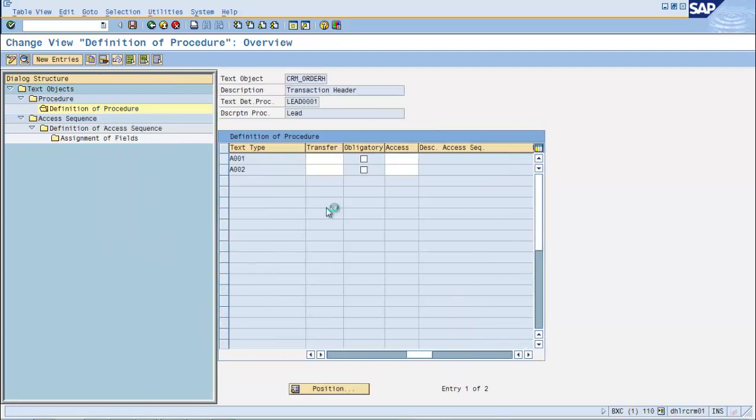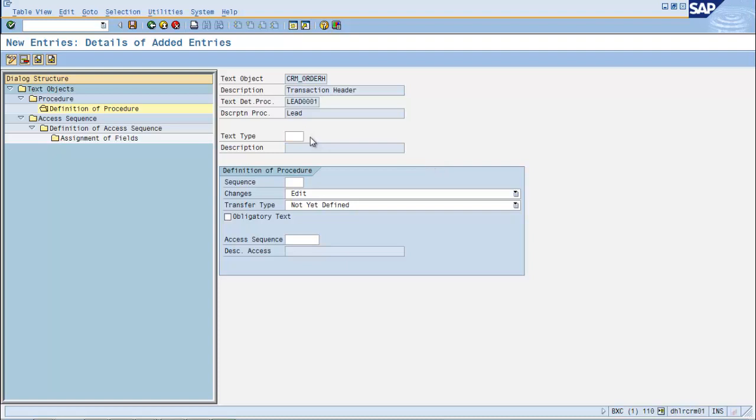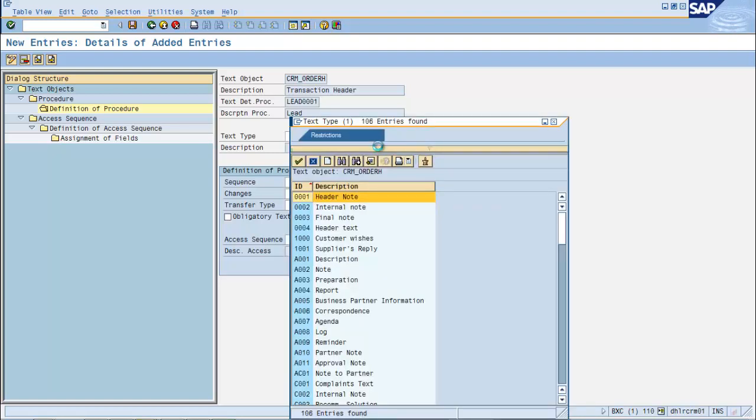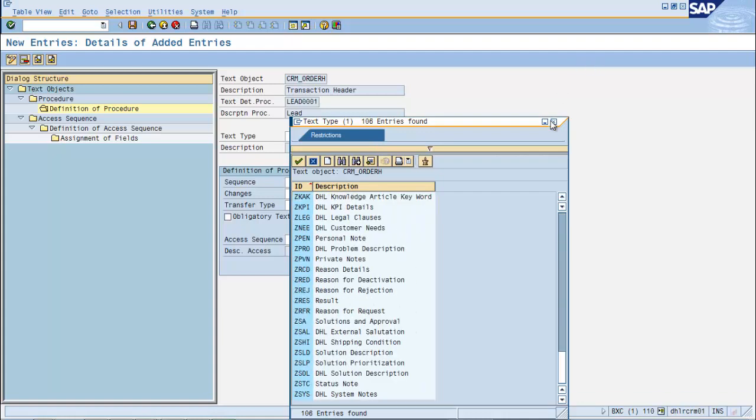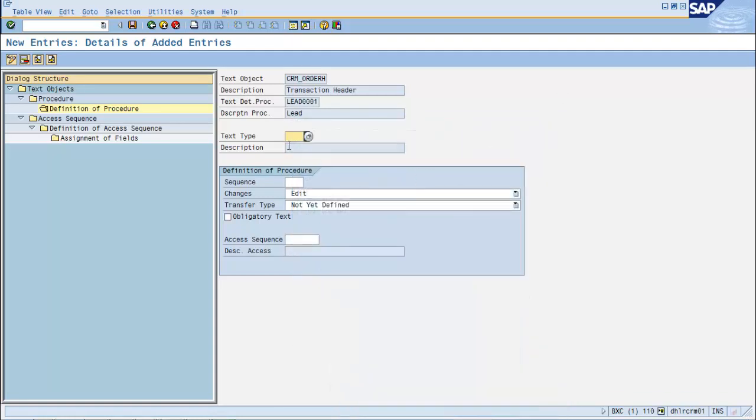So let us understand the things that are present over here. First, you can add any new text type. We can select a new text type, so you can search for the text type. As we have seen, we can create a new text type corresponding to a text object. So you can enter your desired text type.